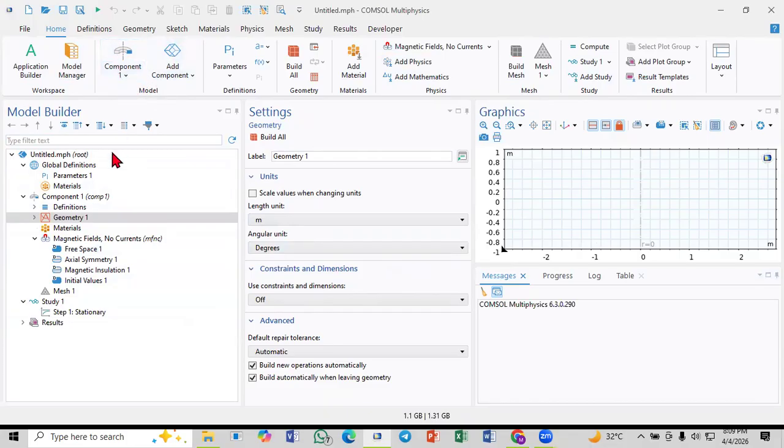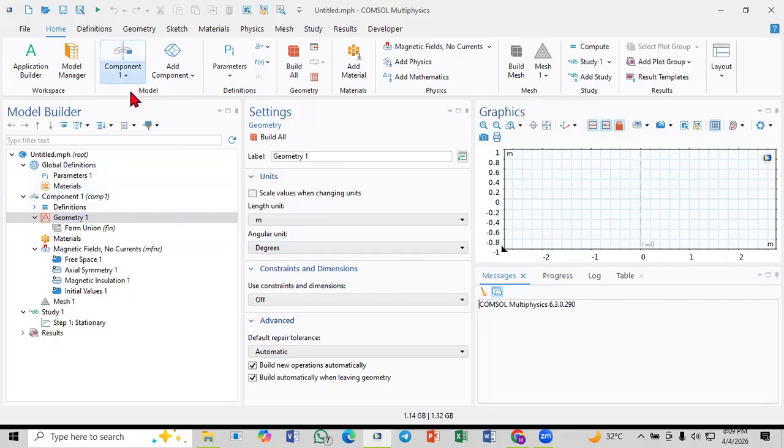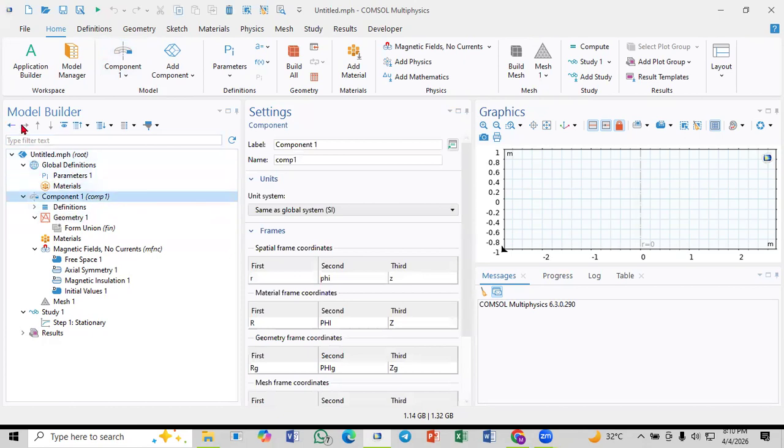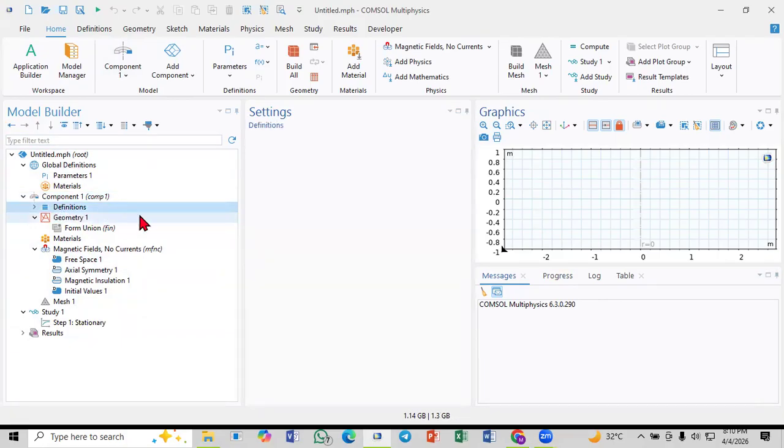So here you can see that we add a 2D model, right? 2D axisymmetric. Here you can see that we are working on component one. So COMSOL has these three or four windows. In Model Builder, you will have all the things that we need. We can edit all the things. And in the Settings window, for example, if you click on Definitions, it will show the things that you can edit inside Definitions.